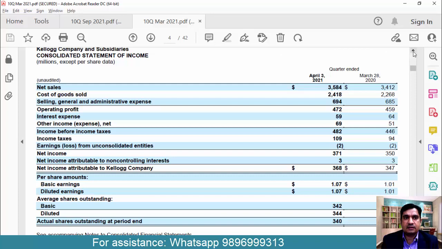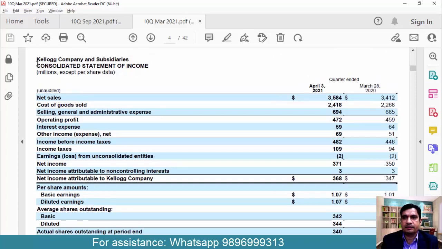And this is a consolidated income statement. Always take the consolidated income statement. If it is not written in the heading of the income statement that it is consolidated, we will not be using it, unless you are valuing only a subsidiary or a part of the company. We are taking the total company, not only a subsidiary or just the parent company. We are taking the consolidated company.